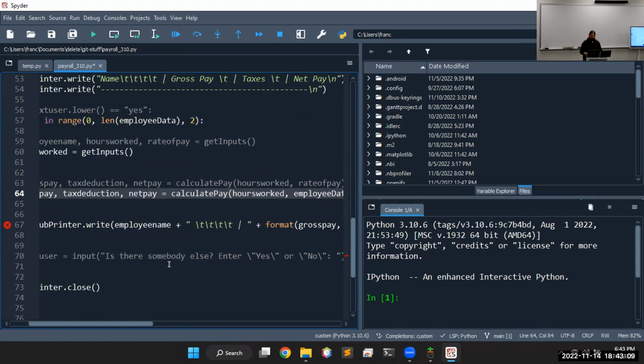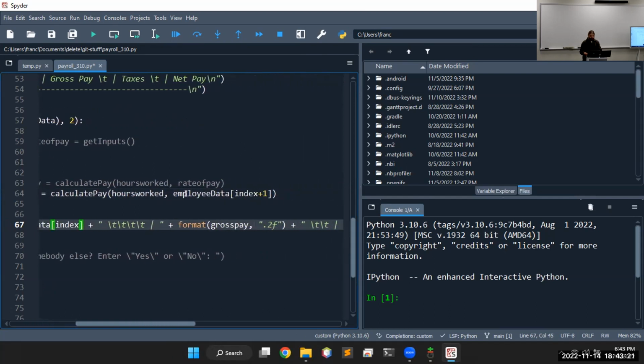And then when we go to print it out, employee name is going to be employee data, the index value. Oh, and we need to do math with this now. This is coming straight from the text file, right? So we want to make sure and turn that into a floating point number so that we can do math with it. Because we can't do math with the symbol 3, we can only do math with the number 3. We have to make sure and change those.